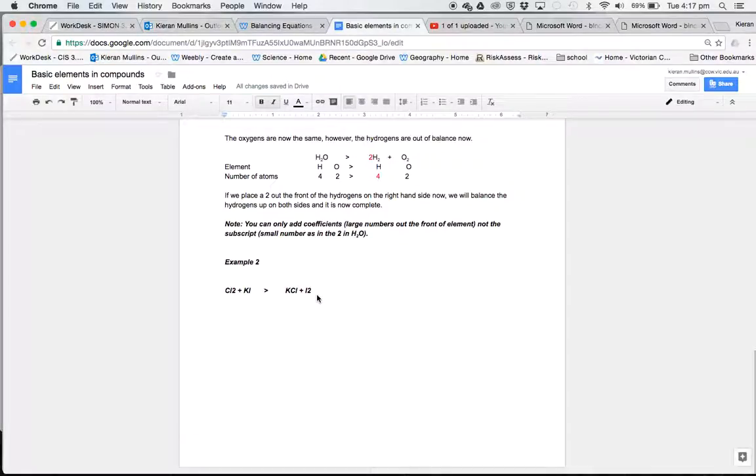So what we've got here is chlorine. What I'm going to do is make them subscripts because they haven't got subscripts here. Because my eyes are so beady, I might make them a little bit larger to see. So the example here is chlorine being mixed with potassium iodide, which gives us potassium chloride plus iodine.